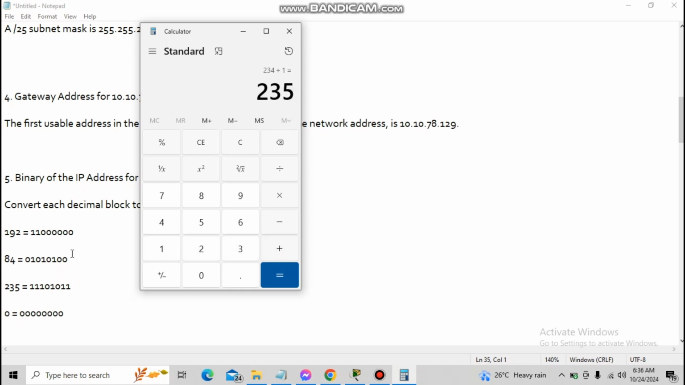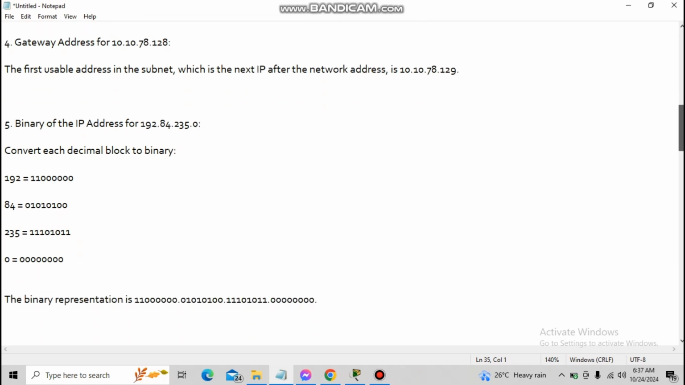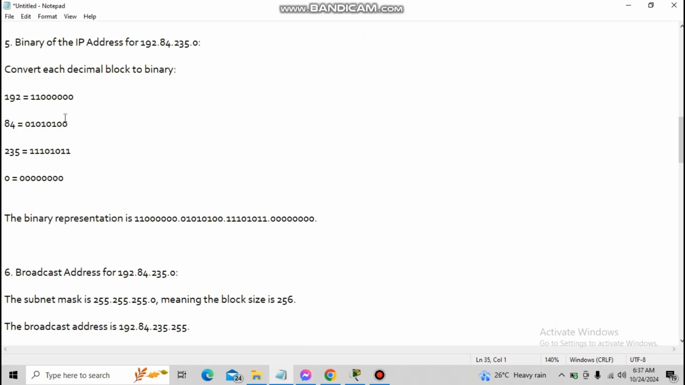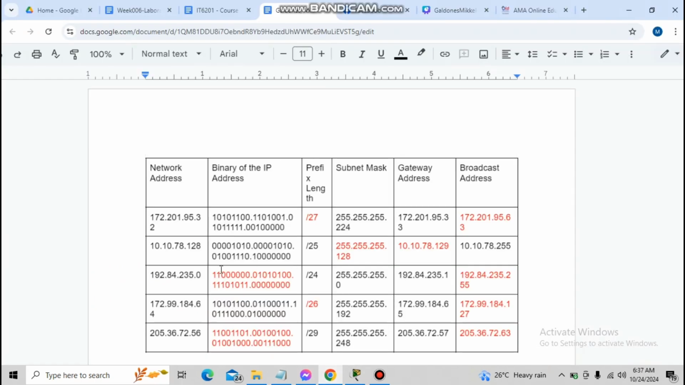For the second segment, our only true values are 64 and then 16 and then 4. So 64 plus 16 plus 4 is obviously 84. And then for 192, 128 plus 64 is automatically equal to 192. And when we combine this, that is the binary representation of our network address over here. So that is correct.